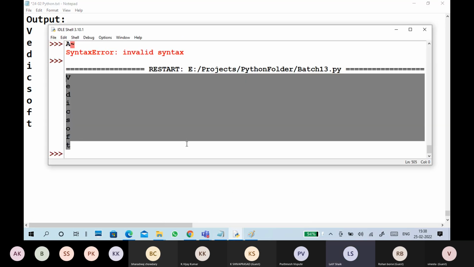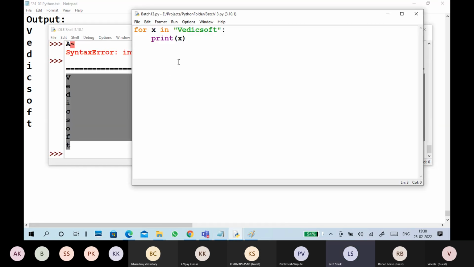Bigger we can't change, but smaller we can write and change. Otherwise you can do it like this. I will prepare a list. list1 is equal to, for example, numbers. You can put 23, 44, 1, 16, 71, 49, 52, like this.